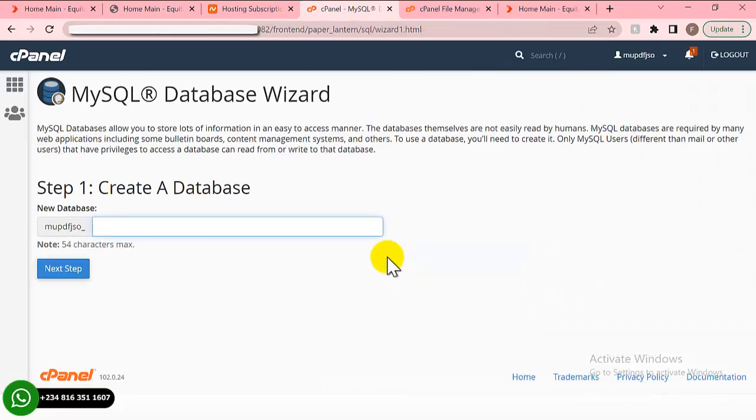Then you give your database a name. So you say new database, create a database. We have to give our database a name. All right, let's say I will just call the database name Track. Okay, so I'll call it Track. Then I'll click on next step.